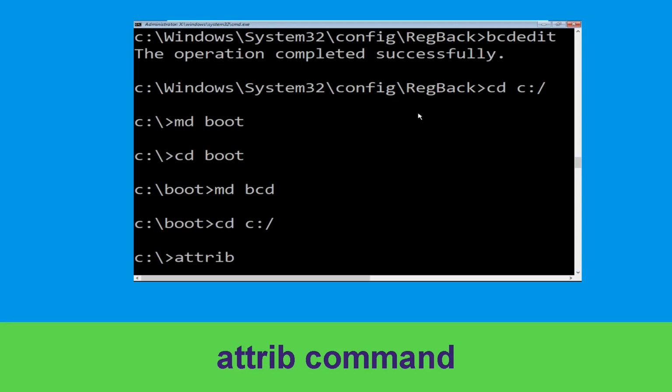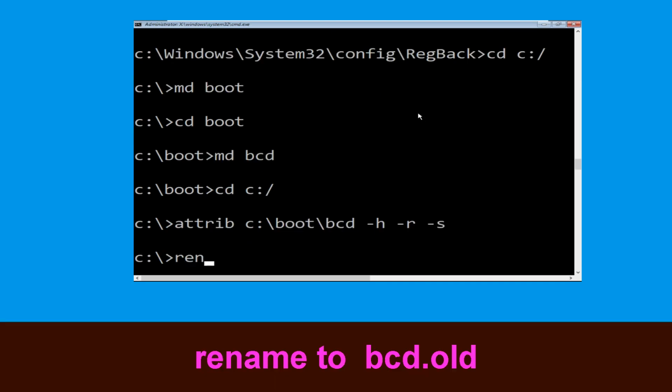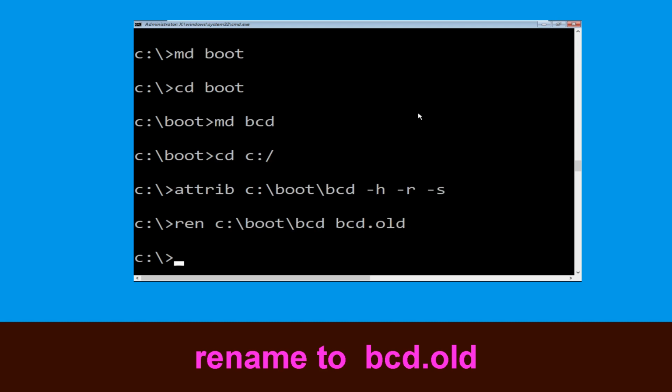Now execute this command. Type attrib space c: /boot /bcd space -h space -r space -s and simply hit enter. Now execute this command. Type ren space c: /boot /bcd space bcd.old. Then simply hit enter to execute this command. And once done, let's move to the next command.